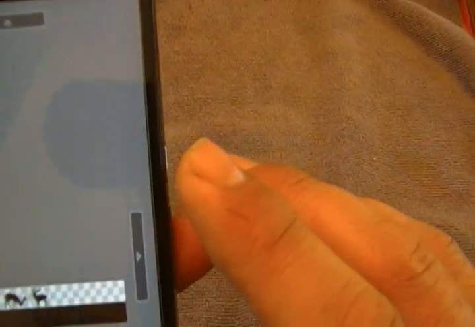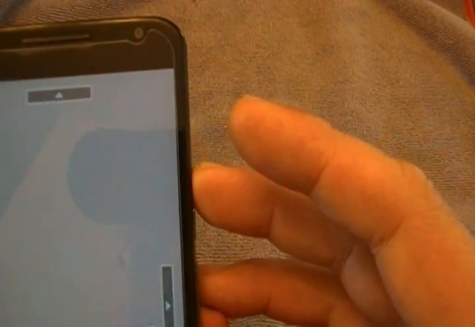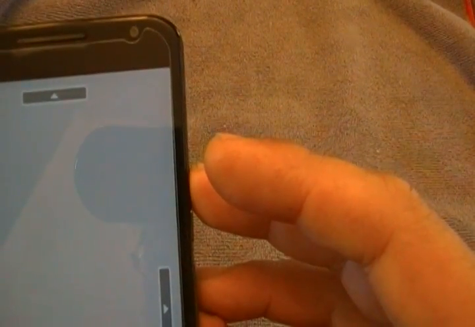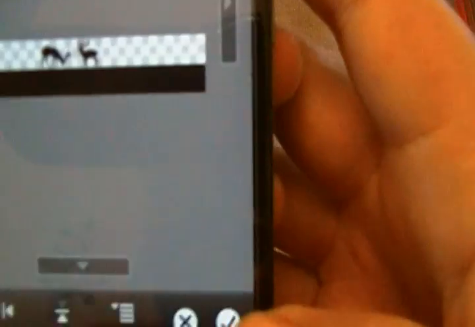Now another thing you can do, if I could find it, it should be here somewhere. So once I got all of that, I hit save.